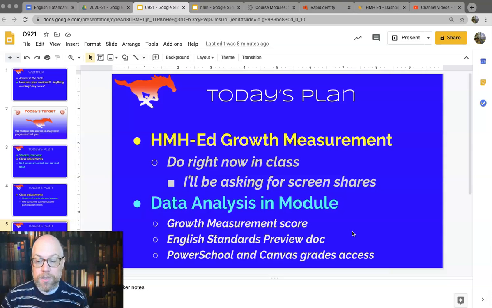So you'll need those three things, right? Your growth measurement score from the HMH Ed. You'll need that standards document, which you should have saved already. If you don't have it saved already, there will be a link in the assignment for it. And then you'll have to understand and travel out to PowerSchool and to the Canvas grades page to look at those, to answer those questions.